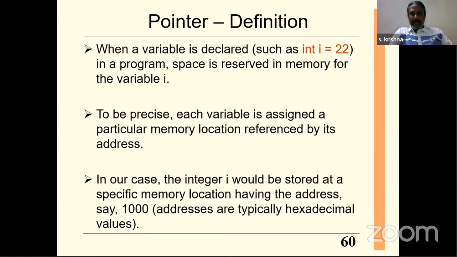To be precise, each variable is assigned a particular memory location referred to by its address. So it has some address, right? It has to be stored somewhere. So every variable has some address. In some cases, the integer would be stored at a specific location having that address. Say, for example, the I value is stored in a location which is 1000, a hexadecimal value.